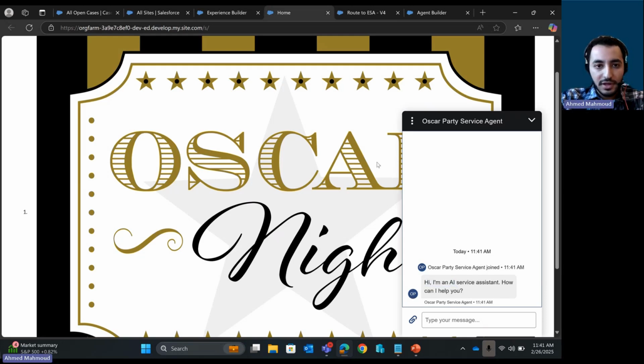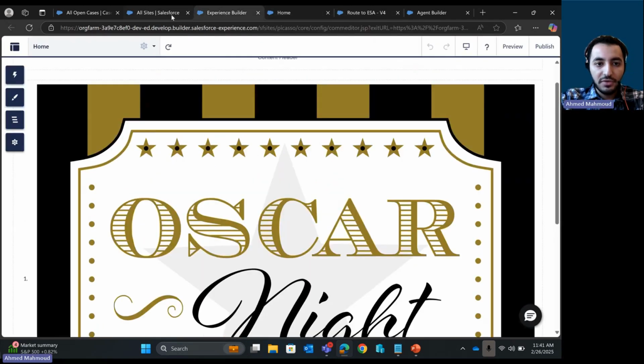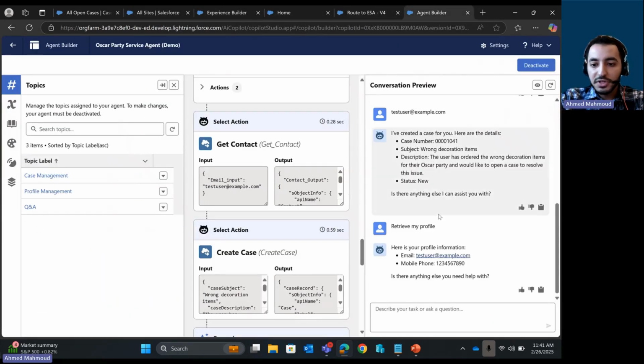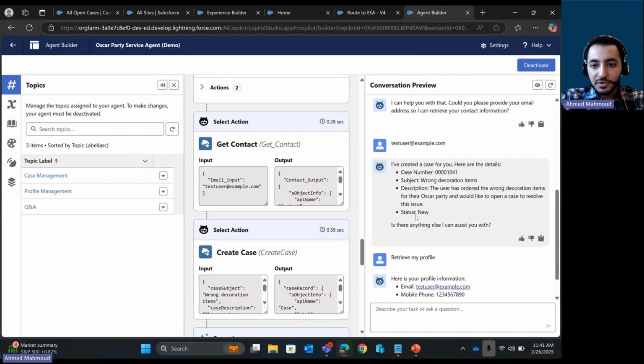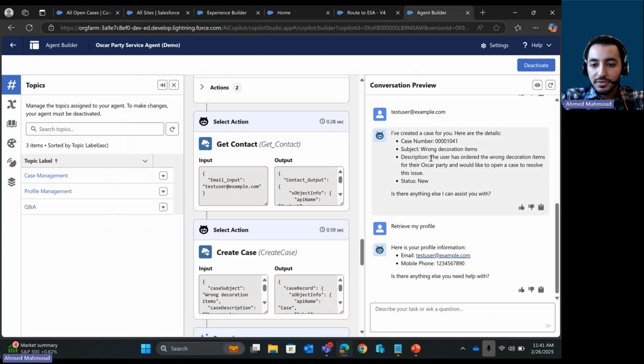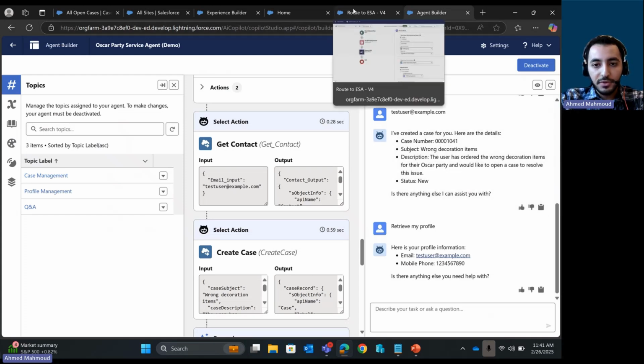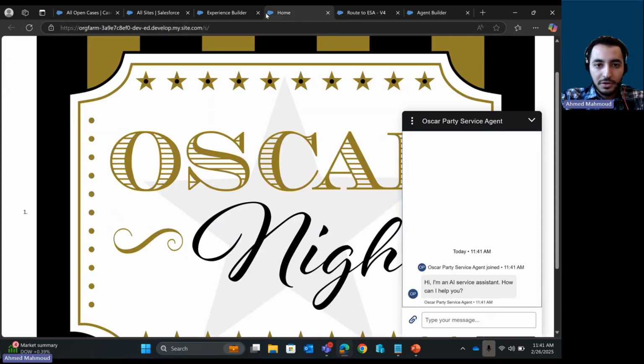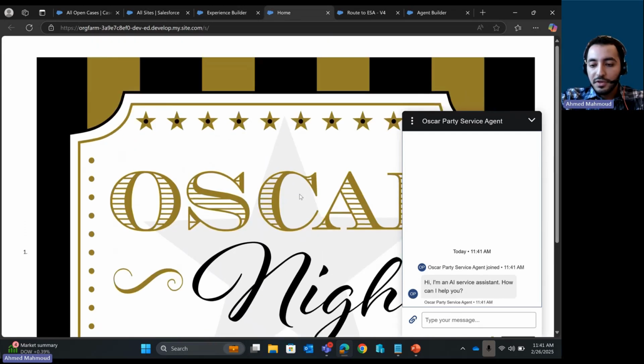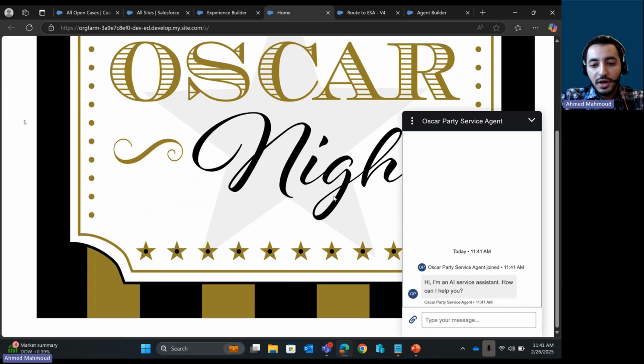And if you interact with it and ask it questions and interact with it like how we have done in the agent builder, you should receive the same results, and it should help the users with what they need. So that's what we have for the demo.